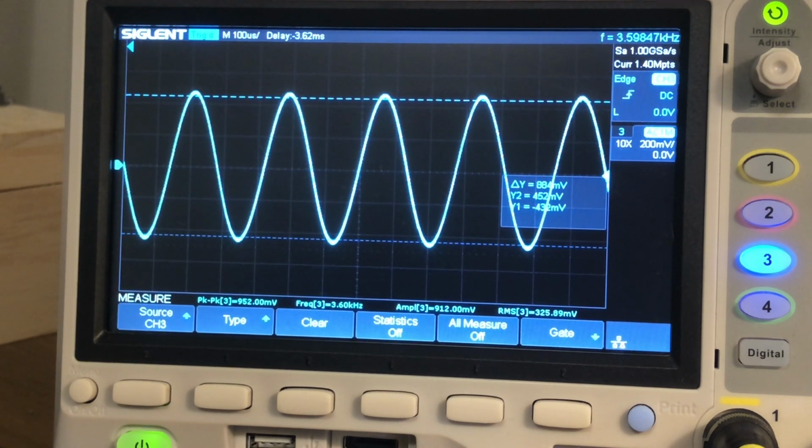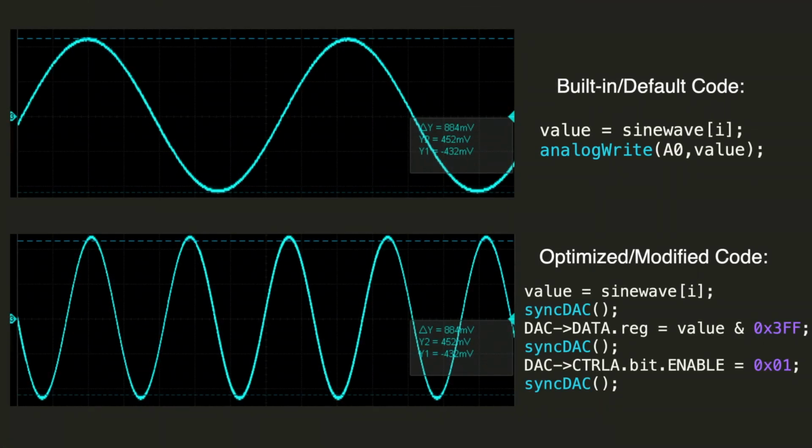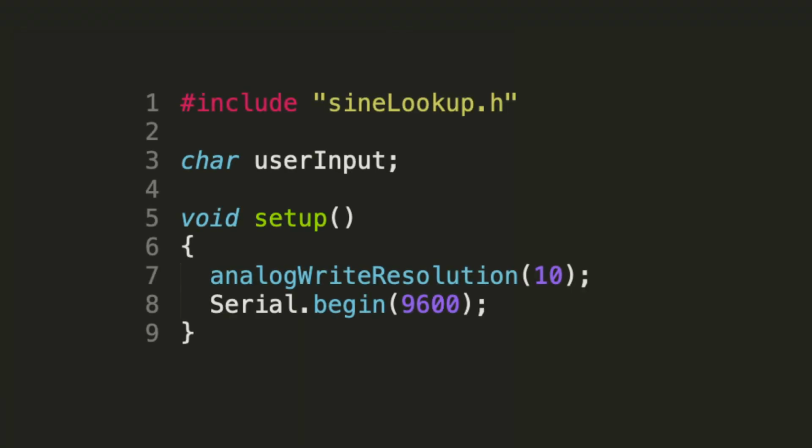So in this video, we're going to explore why we can get a much better result by modifying the built-in function. Here are both sine waves compared to each other. The top is the built-in function, and the bottom is the more customized function that's optimized for speed to generate this sine wave. To compare apples to apples, we need to do the same write operation for the built-in versus customized analogWrite function. So to do this, we're going to generate the sine wave using a lookup table. And that's why we did on the first line include sinelookup.h.